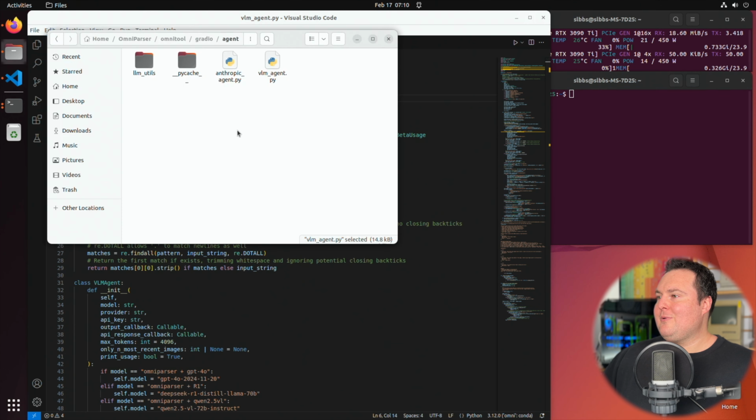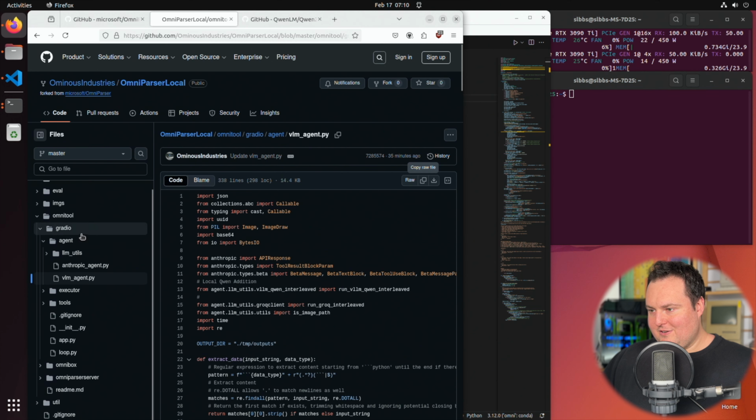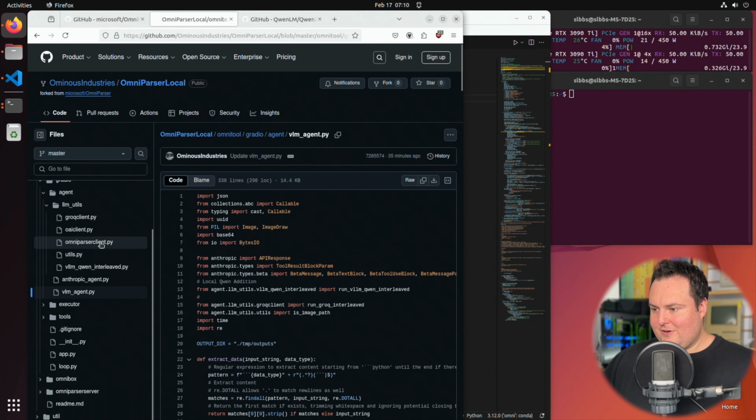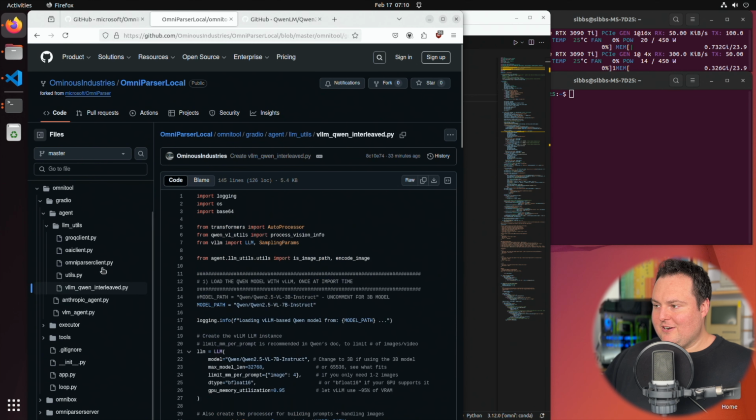So the next thing we're going to need to do is go into the LLM utils folder, and we will see that we only have these 4 Python scripts right here. However, if we go back into my GitHub fork for this and go into the LLM utils folder here, we will see that there are 5 Python scripts. And the one we are going to add is this right here, this vLLM Qwen interleaved script.